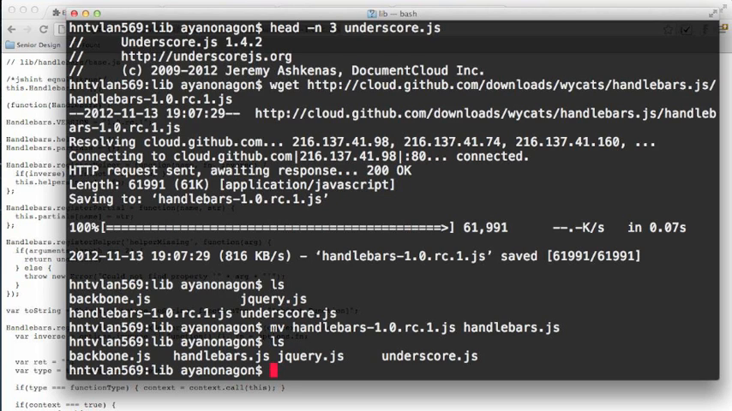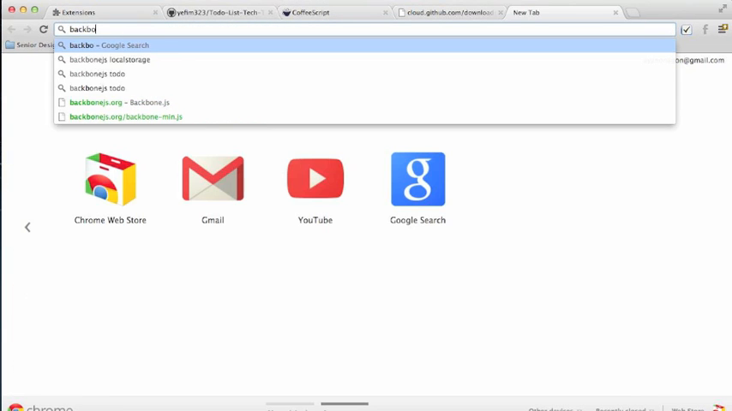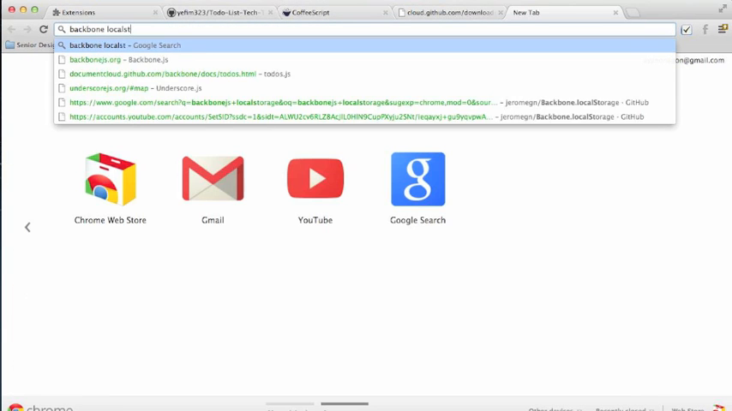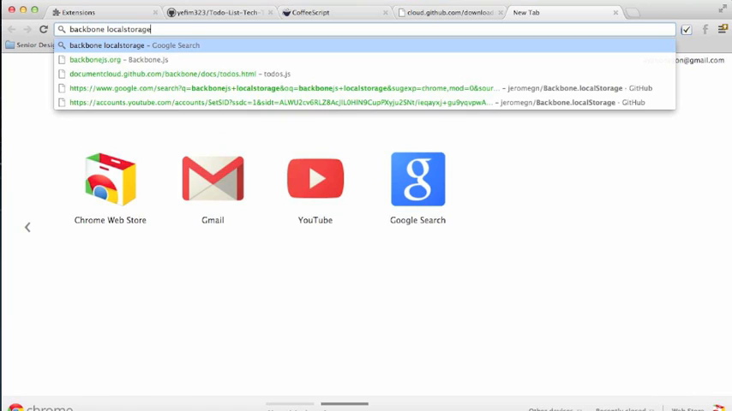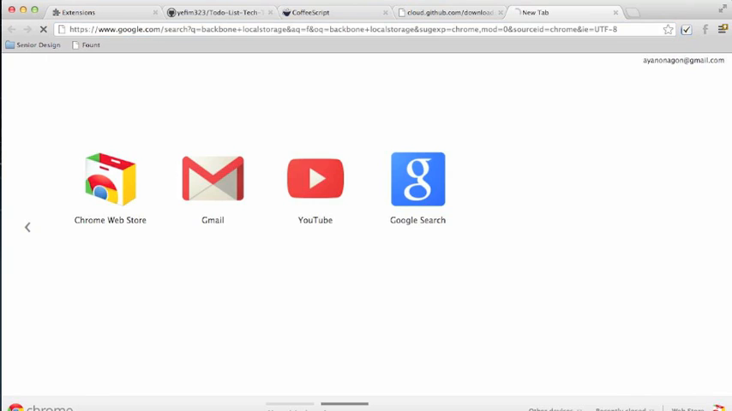Isn't JavaScript great? Thing is, after all these libraries, we're just going to have to write like 5 lines of code and it's done. Actually, like 20. Anyway, one last library is the local storage library for Backbone. So there's no easy way to get to this except for Googling Backbone local storage, and it's the first link there.